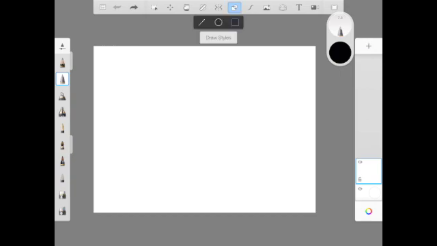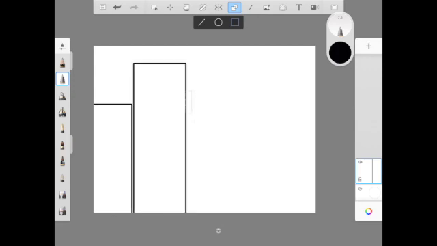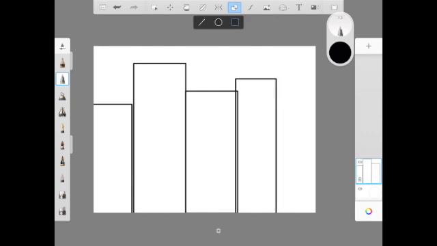Then you're going to go up to your shape tool at the top and get the square shape. You're going to start your rectangle, then drag it and drop it to make these tall skyscraper buildings. If you don't like the building that you did, you just hit that back arrow and it'll get rid of what you just did. You can do it over again.